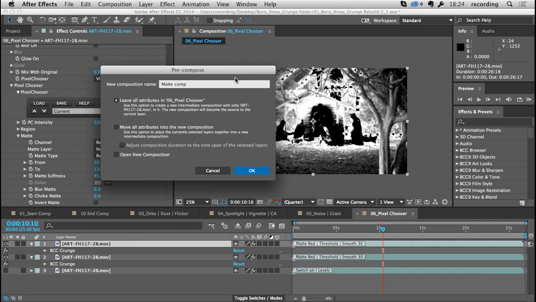Now, if we choose the default, leave all attributes in 06 pixel chooser, it's basically going to leave the effect in this comp, which is not what we want. We want to move all the attributes, including the BCC Grunge effect with its pixel chooser, into the new composition. So we'll say move all attributes into new composition and click OK.